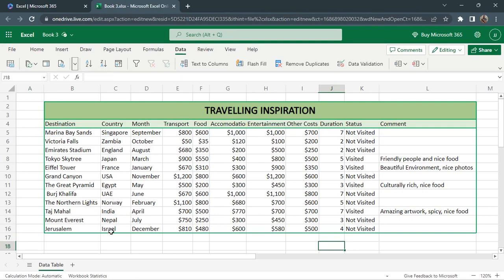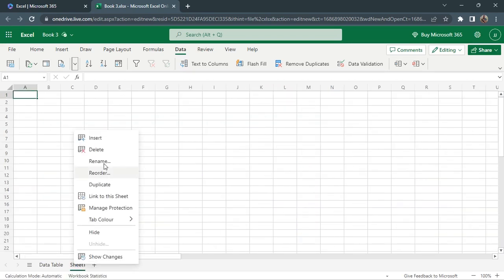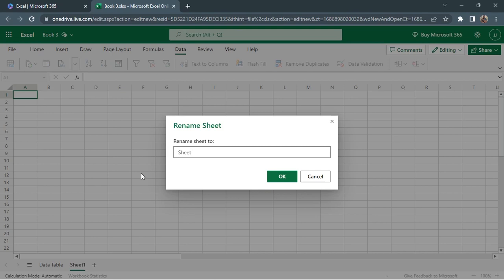Okay, so we are done with our table. If we visit a place, we can change this status to visited, and we can add our comment here about the experience we had when we visited a certain place. Now we're going to make a dashboard to be able to show this information for each of these destinations. So down here, just click the plus sign to make a new sheet, and just right click, rename, and we'll just call this dashboard.